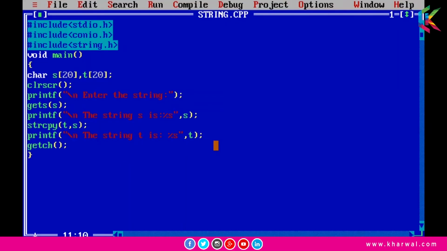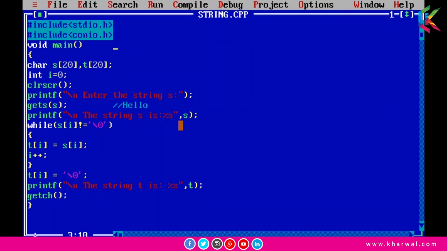Now moving further, in this program you will learn how we can copy one string into another without using a library function. I have declared two character arrays of size 20, s and t, and I am also using an integer variable i that is initialized with 0. In the next statement I am taking input from the user by using the gets function, and that input string will be assigned to character array s.